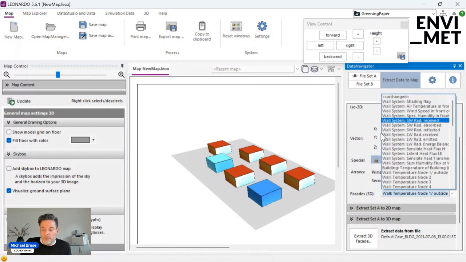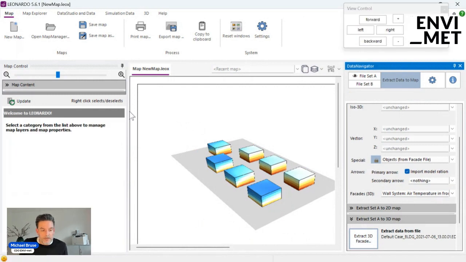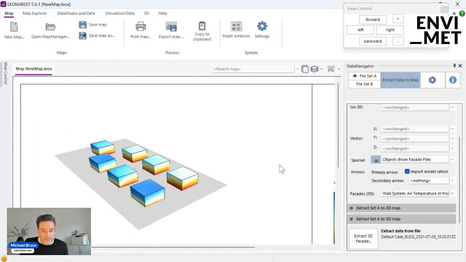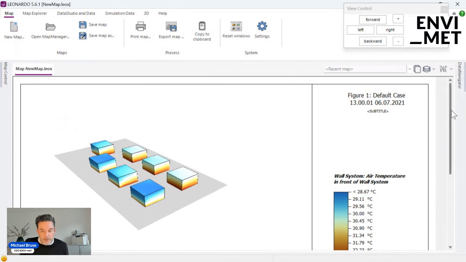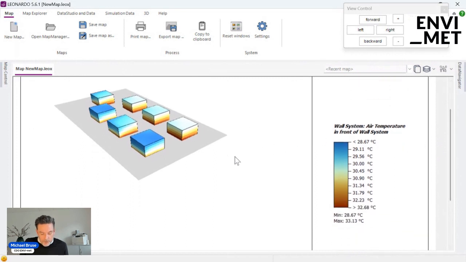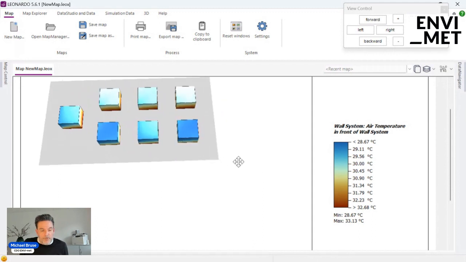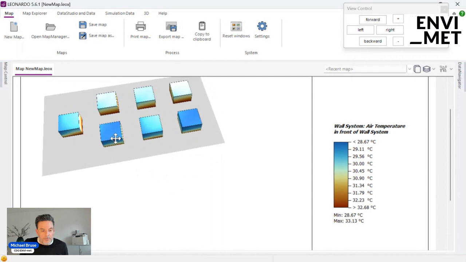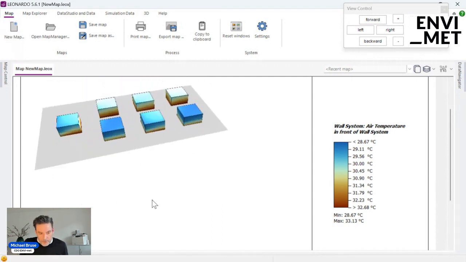For example, you can see what the air temperature is in front of the wall system. We're extracting these data here. Again, we're a bit short on space, so I will just collapse that. So for example, this is the air temperature in front of the building system. You do see that there are differences. Remember, this was the building without any insulation.